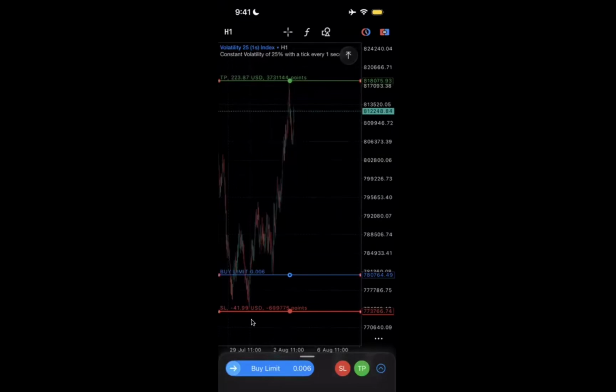Now you can see that for stop loss, this is showing minus 41.99 USD, and my take profit is 223.87 USD. But I said I want to risk what? $500, which means this is not my lot size. How do I get my stop loss to be $500? That's what we're doing now.